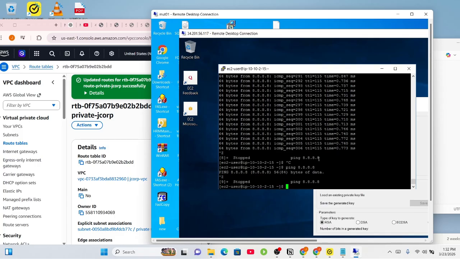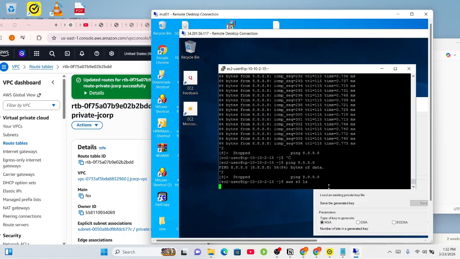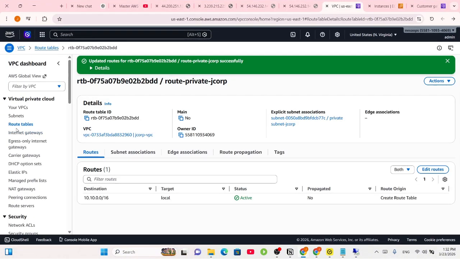So also let's try aws s3 ls, and again it's not working. You see, we don't have access now. So we remove the NAT gateway, we don't have access to the internet, and so we cannot access the S3 bucket. So now we need to configure an endpoint.